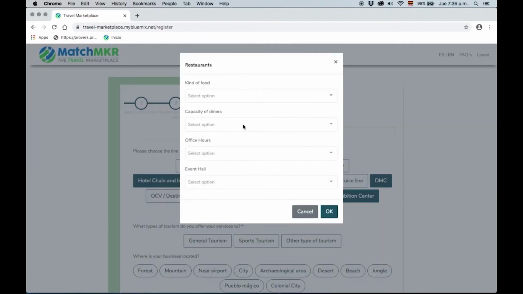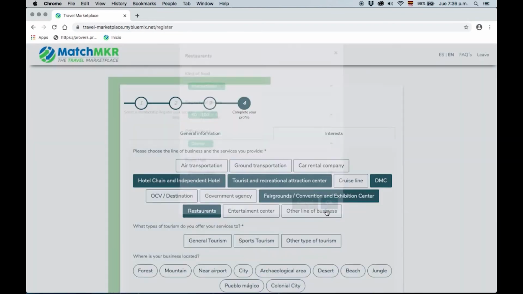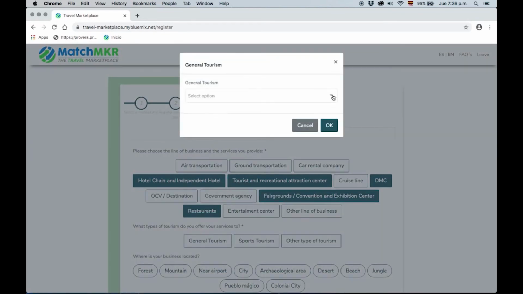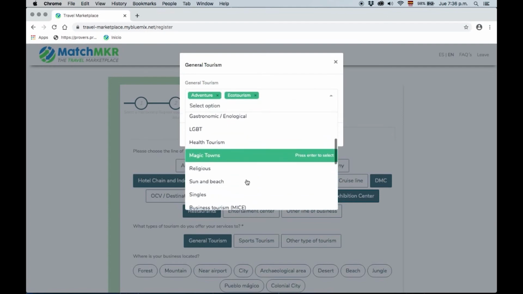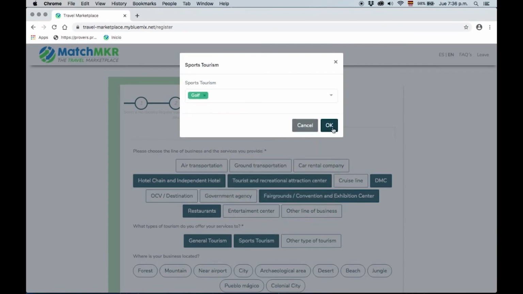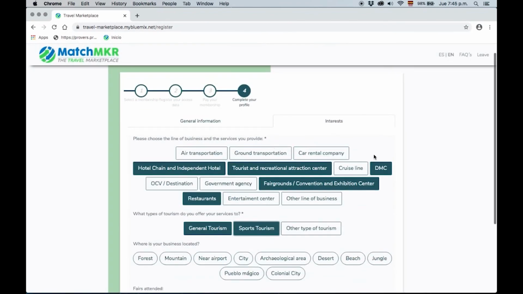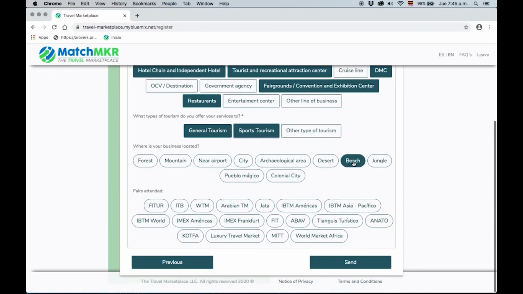Same thing with the restaurants that are inside the hotel. The idea is to detail all the services that we offer as tourism suppliers in order to let the buyers know a lot more about us. Later, we will indicate the system the different tourism segments we offer our services to, whether they're general or sports tourism. We also specify in what type of place our business is located. These values are what will define our profile within the platform.